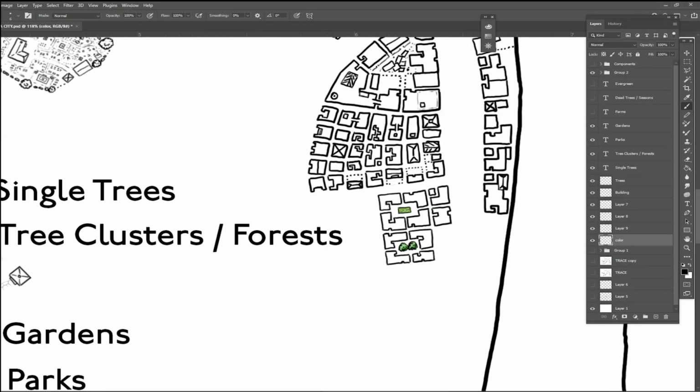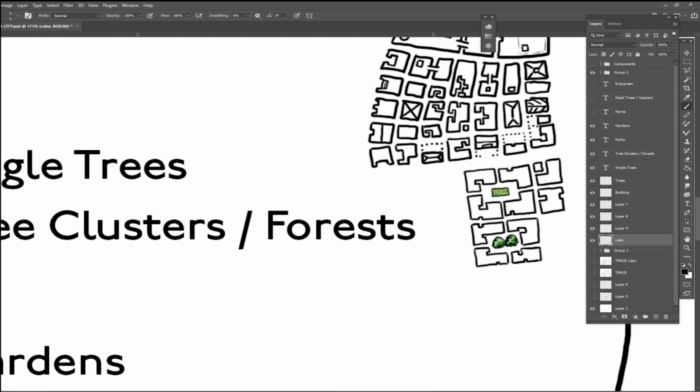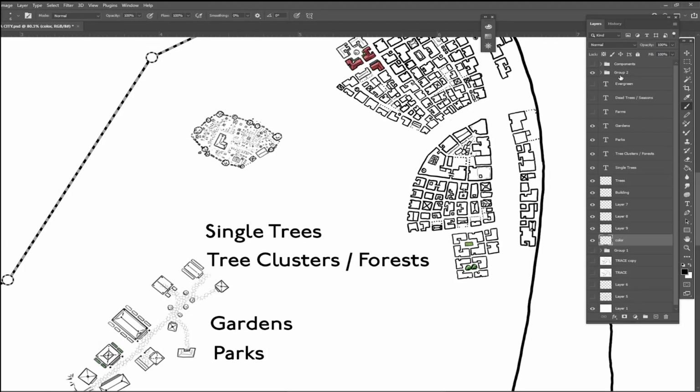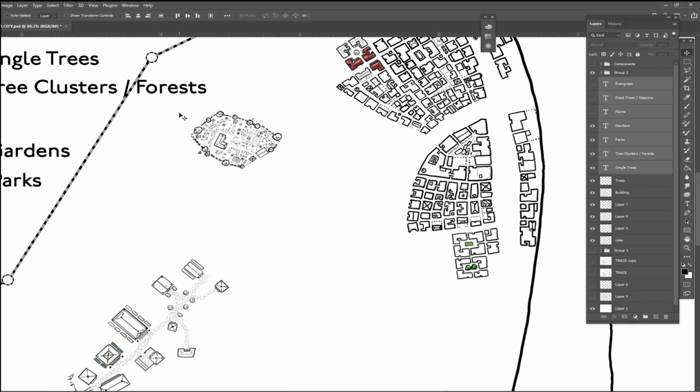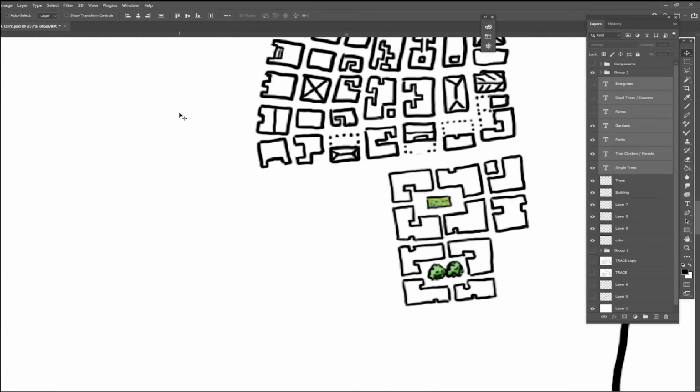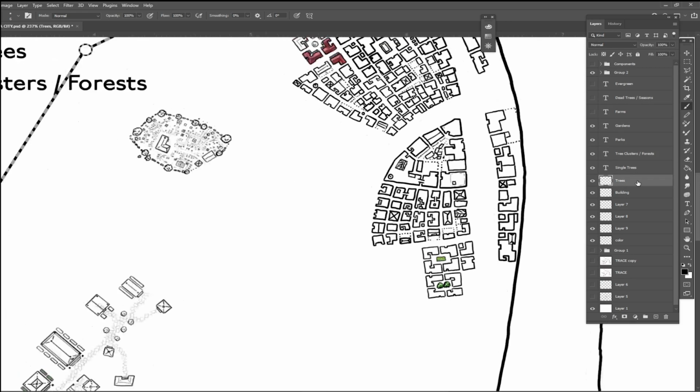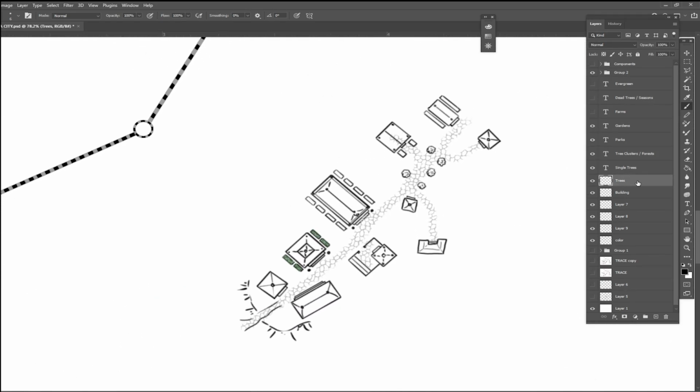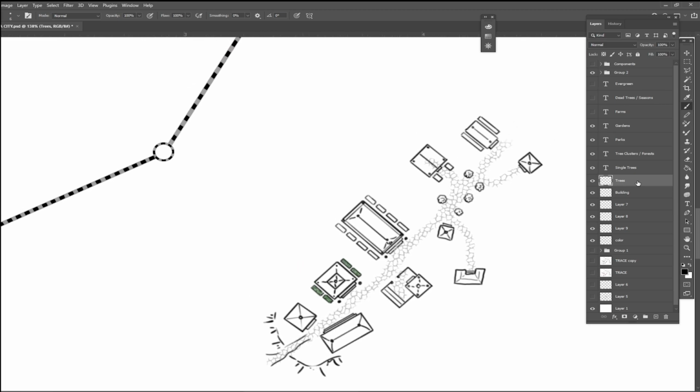Single tree like so. Well, what about, actually, let me move these labels here. Let's get these guys out of the way. Let's put you up here. So, gardens like this, but let's do a slightly bigger garden. Let's go over towards where we've got our temples.